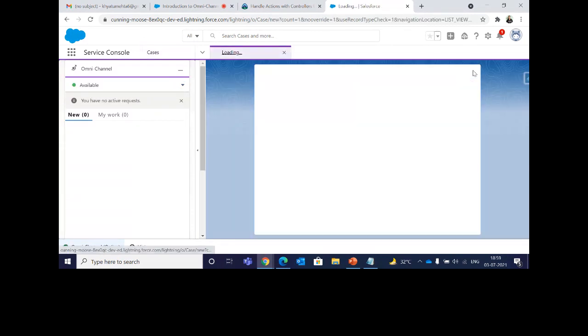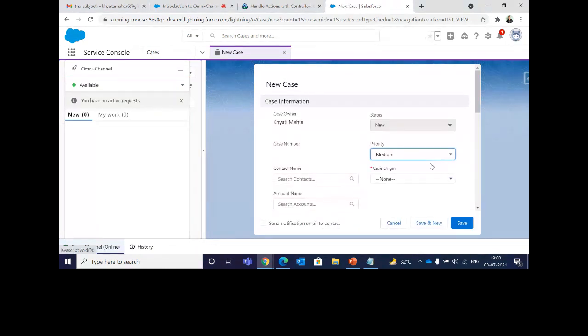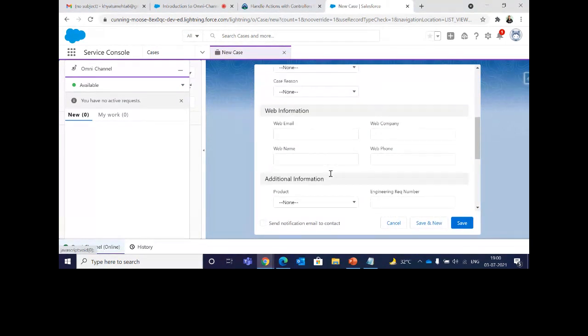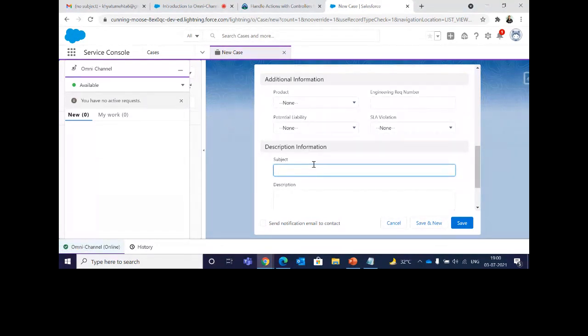Let's create a case and see where it gets routed. I'm just giving anything for now. As I said, the subject that we give, the words that we give will be matched with the skill IDs, right? With the skills. So I'll write, I need support for OS installation, and my preferable language will be English. Okay, so let's just save it.